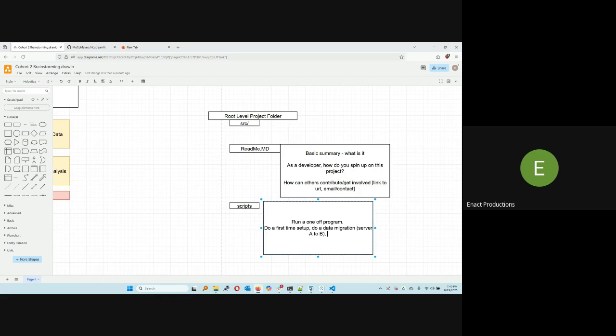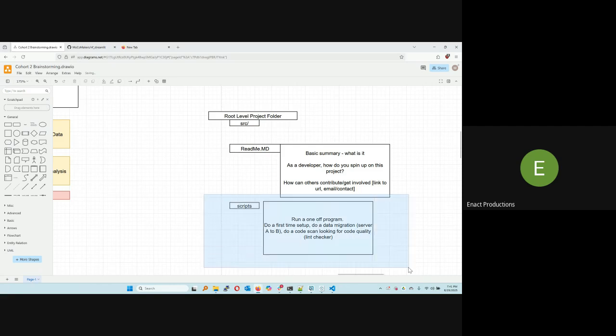Could be anything. It could be something supplemental, like doing a code scan looking for code quality. It could be something like that, which they call a lint checker. And so basically this is not the thing you need for your code.